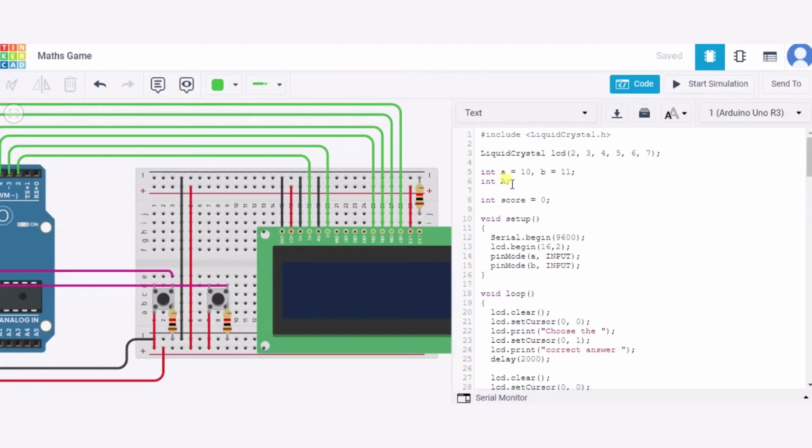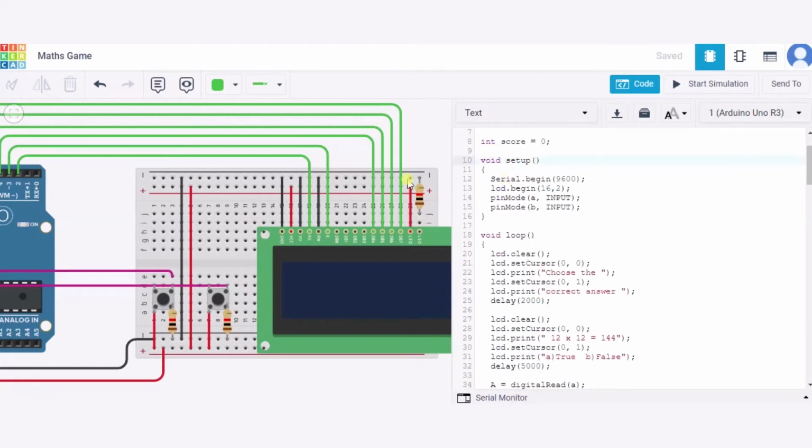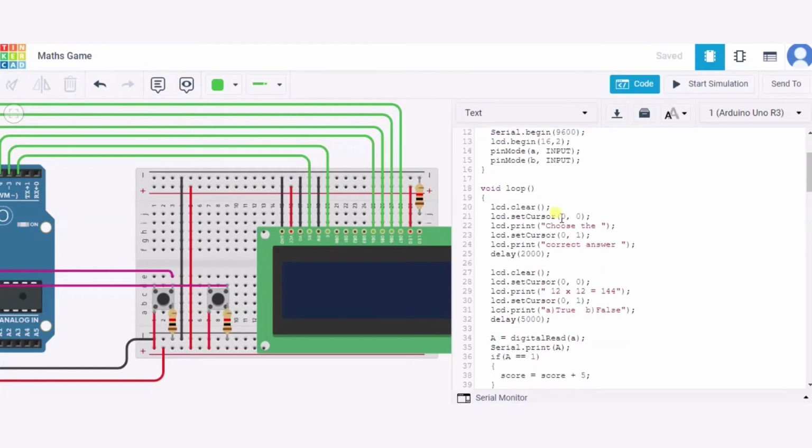After it, we have declared one variable A, which will take the input from the user, and we have initialized one more variable, score, to 0. Now in this void setup function, we are beginning the serial connection with 9600 bits per second, and LCD begin to 16 columns and 2 rows. And this A and B pin mode for the input purpose are configured respectively.